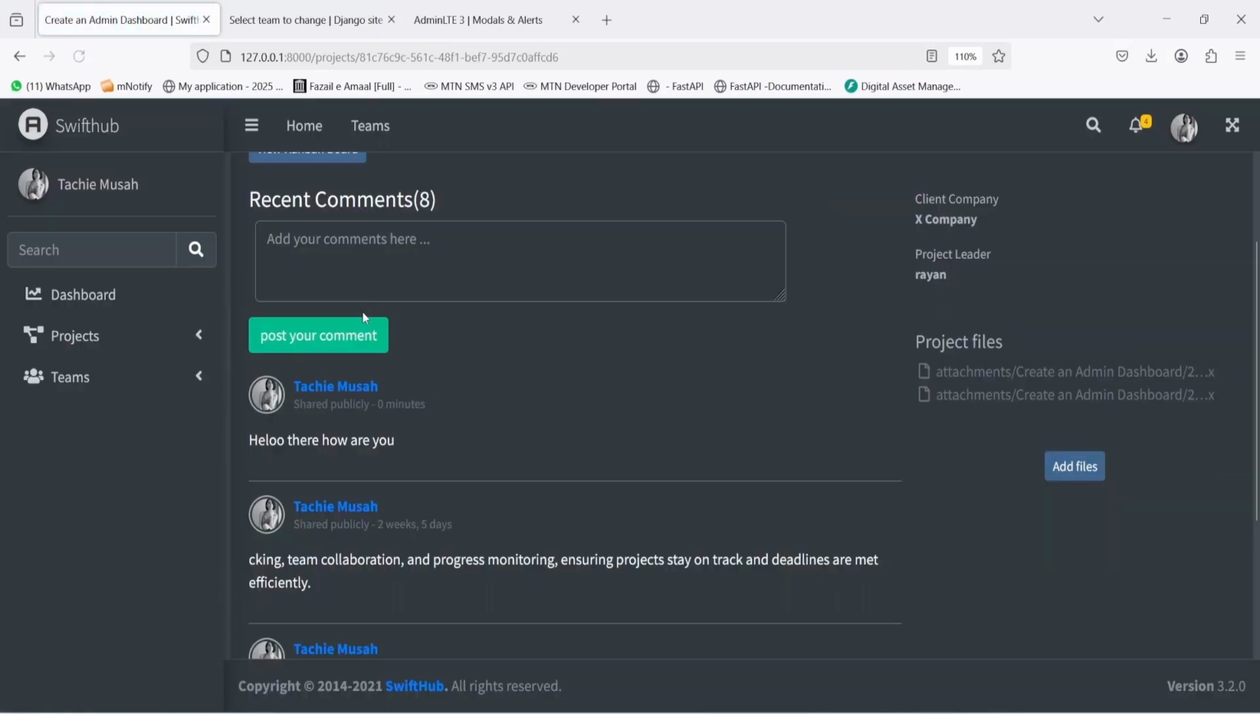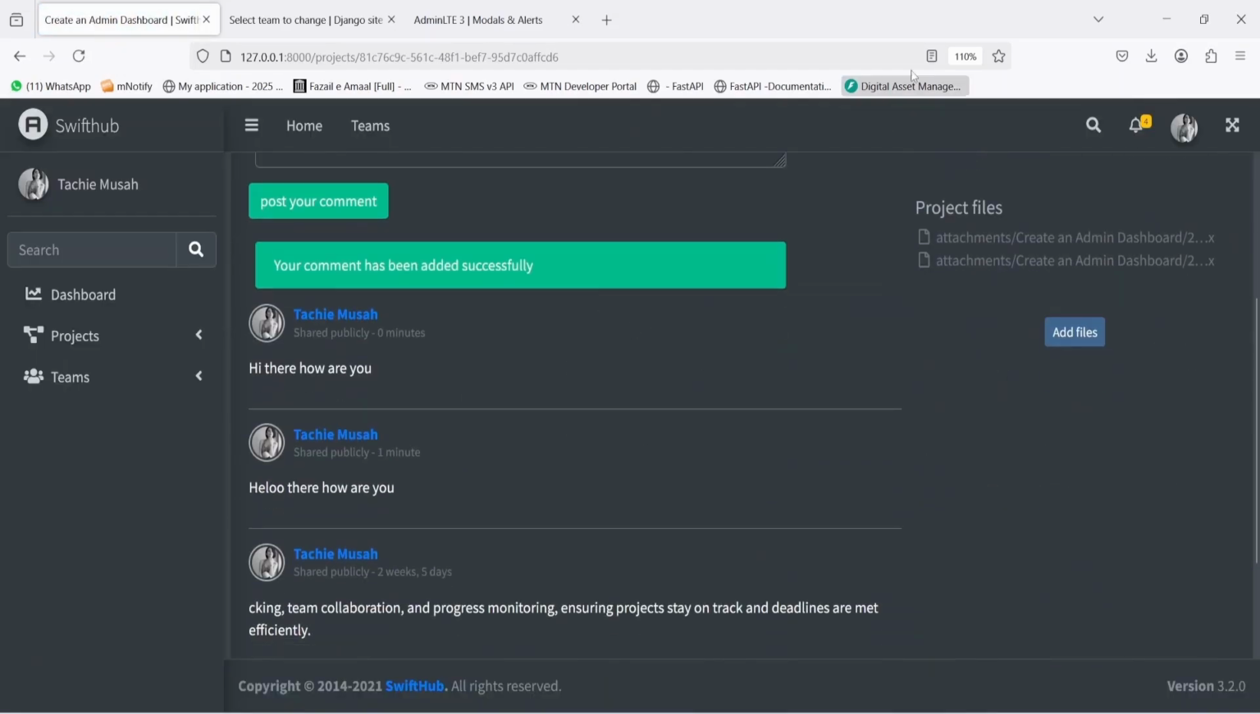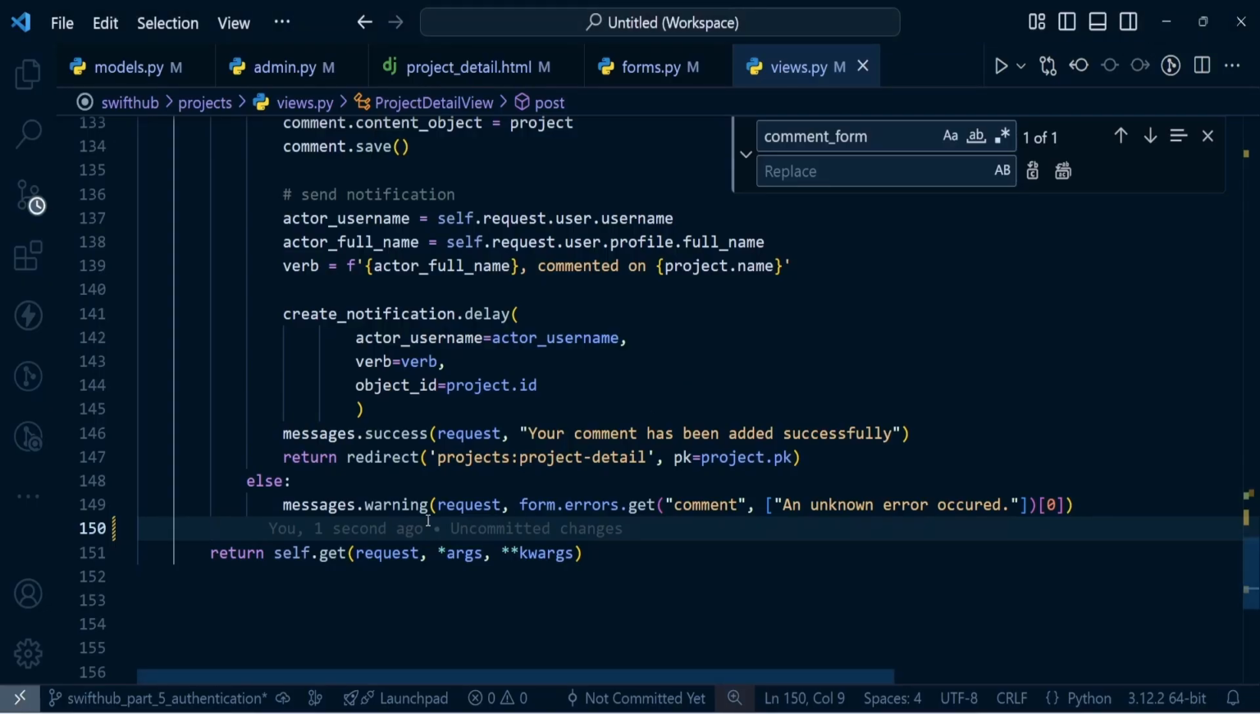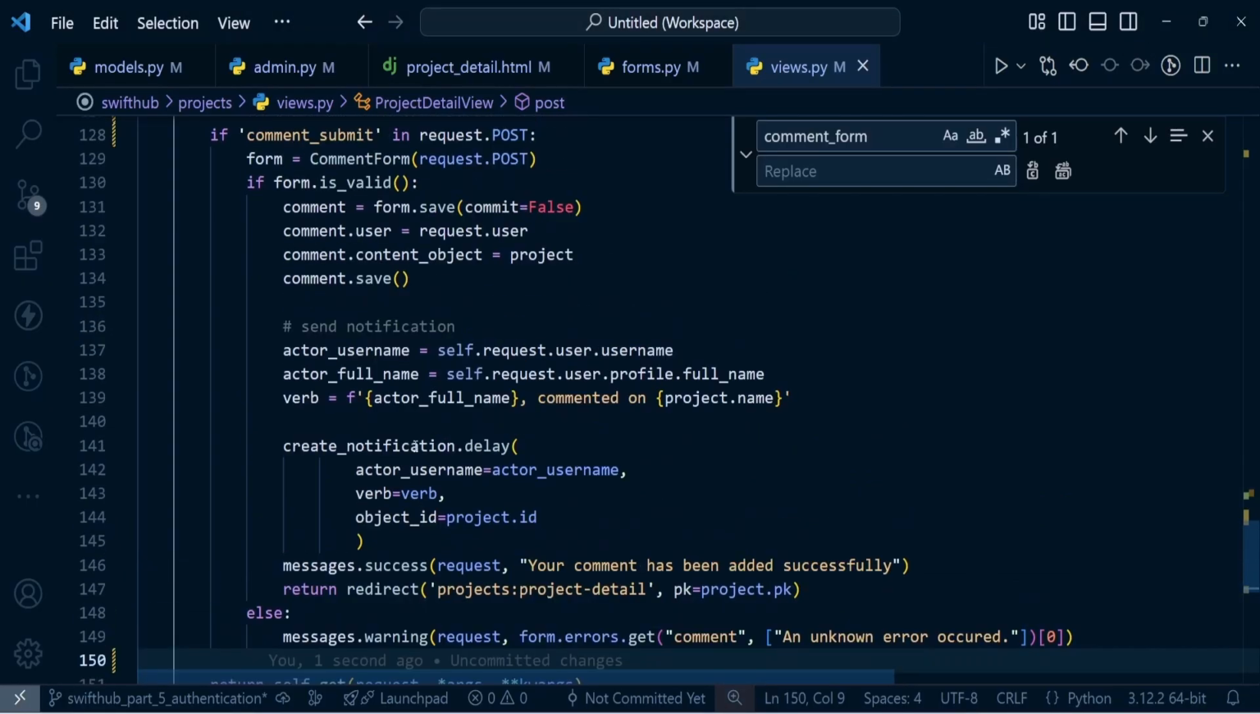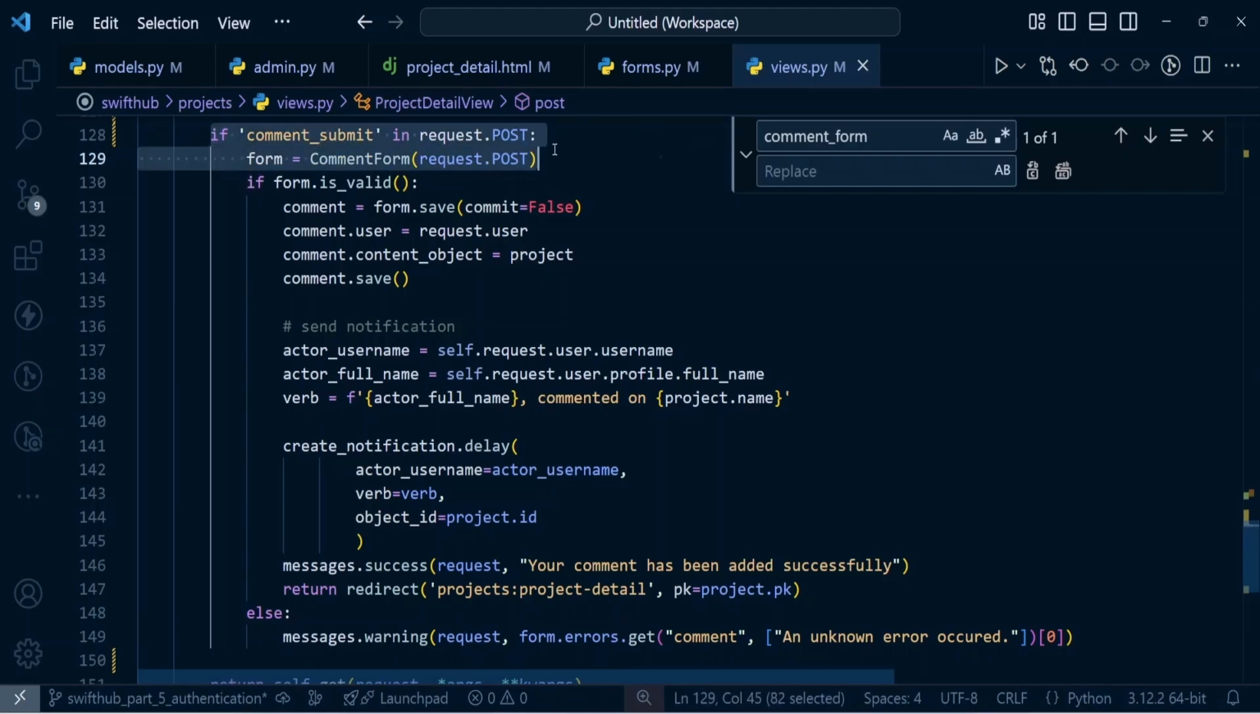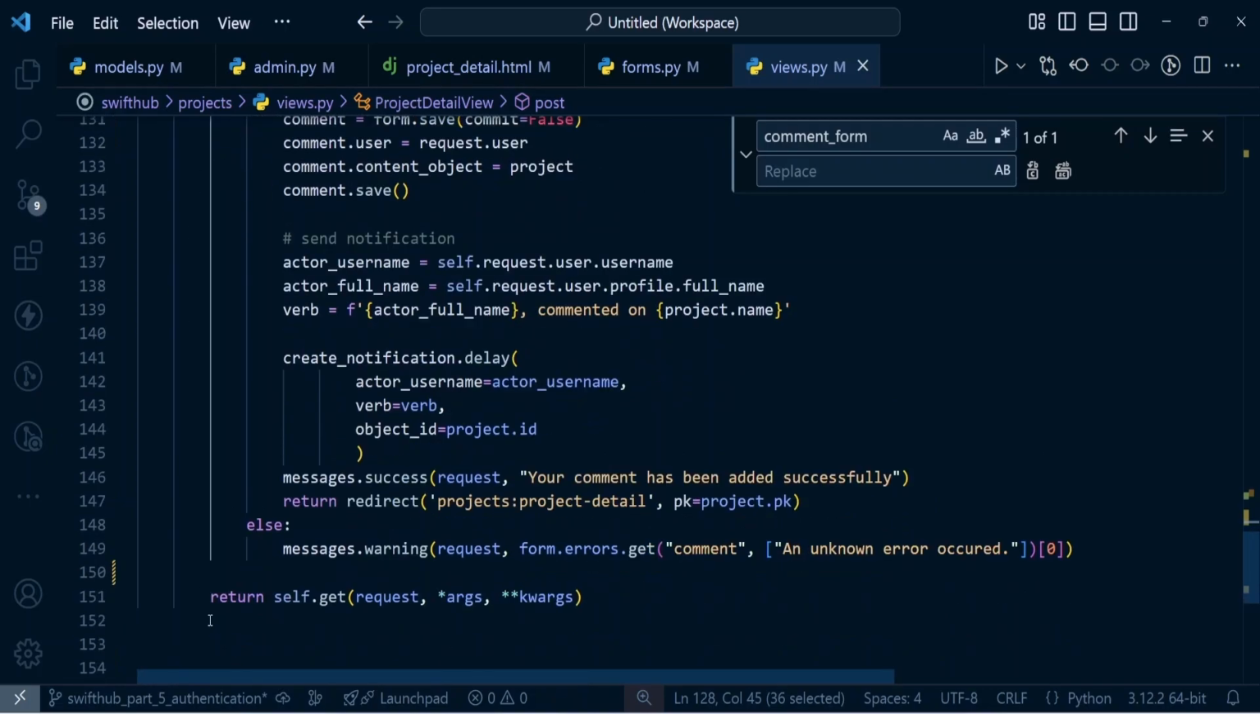Let me make the comment once more. Hi there, how are you? And then click on post your comment, and it's actually going through. So everything is working nicely. So I'm just gonna scroll down. So we made an if statement here. So I'm just gonna copy this one and then come down here. So this is where the if statement is.